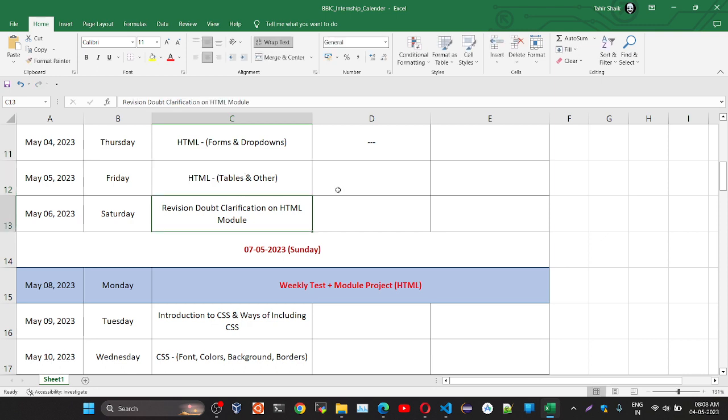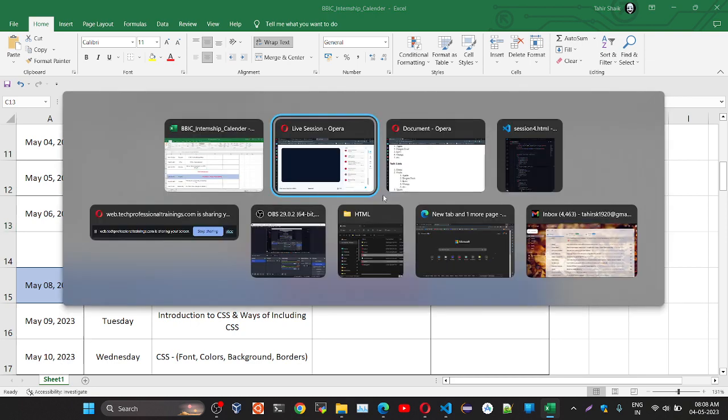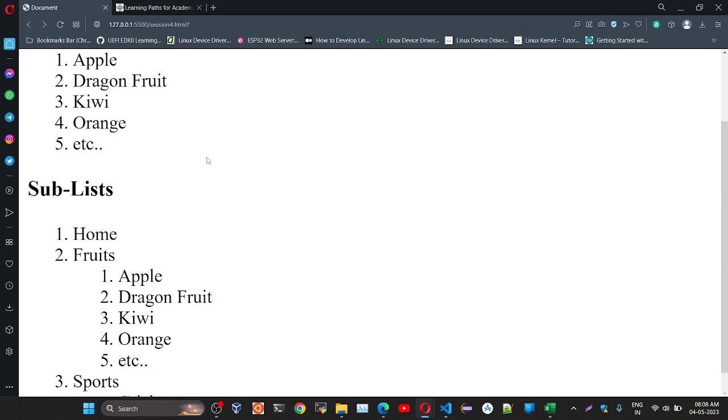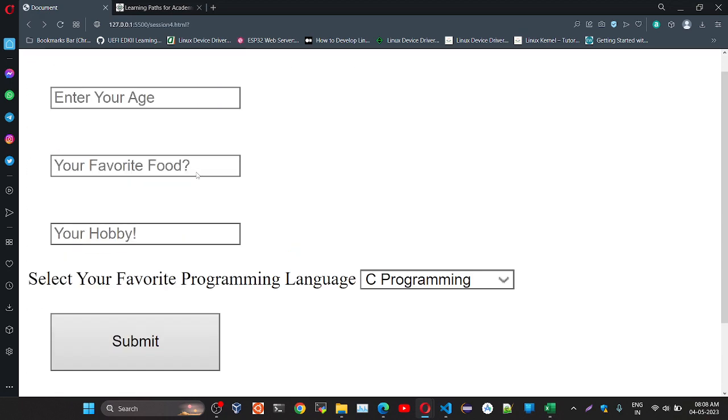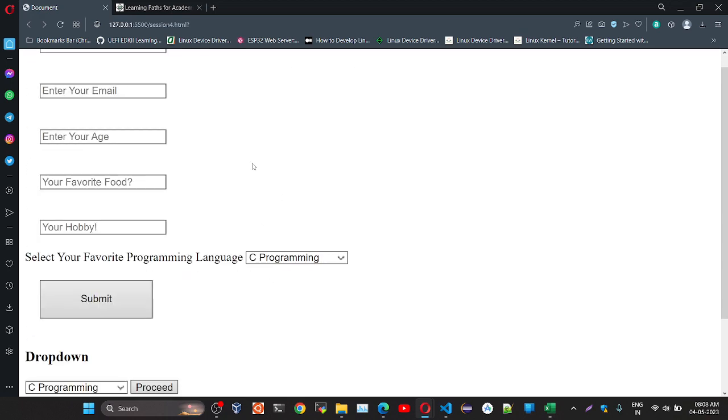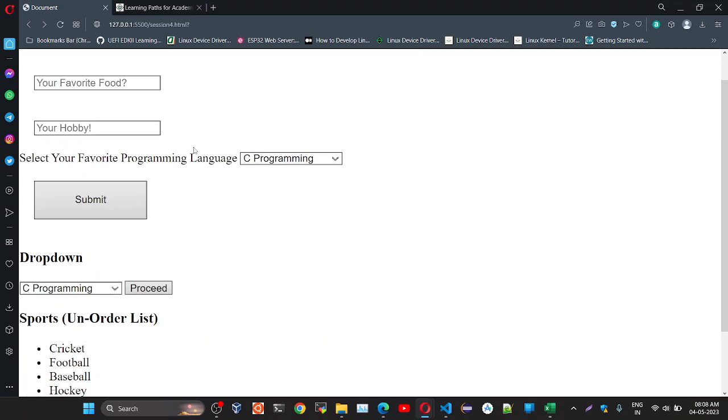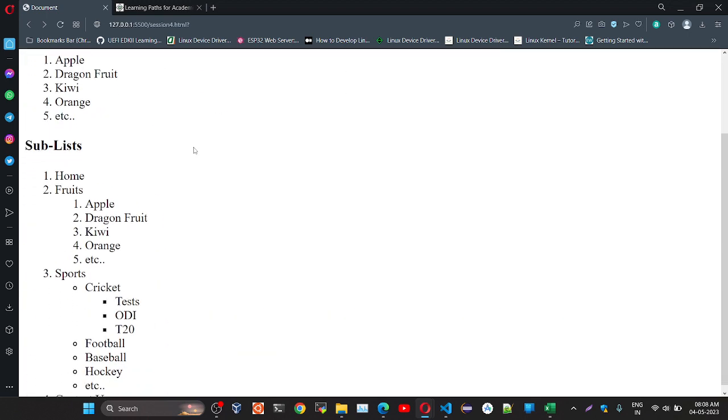Tomorrow we'll discuss the tables, and there are some other tags called image tag and video tag. How will you show the image in your website? How will you play the video in your website? For example, if I want to include some sort of video here, how can we integrate that? Or else if I want to show some sort of image here, how can we do that? So that and all we'll see in tomorrow's session.